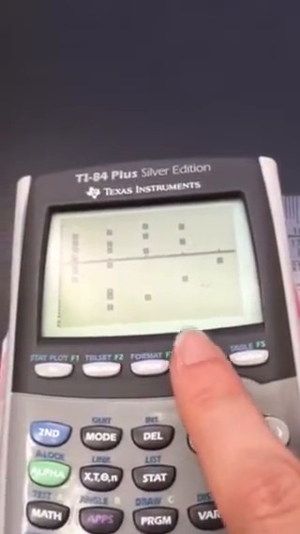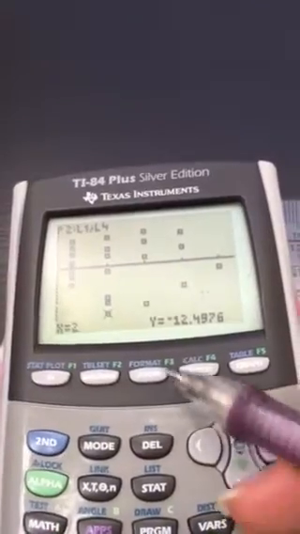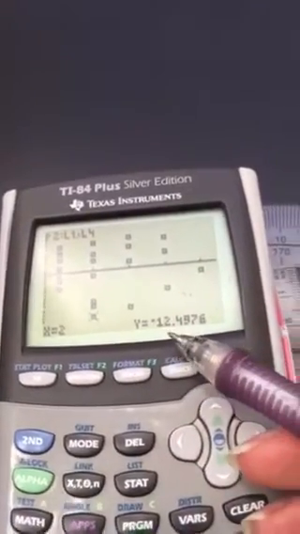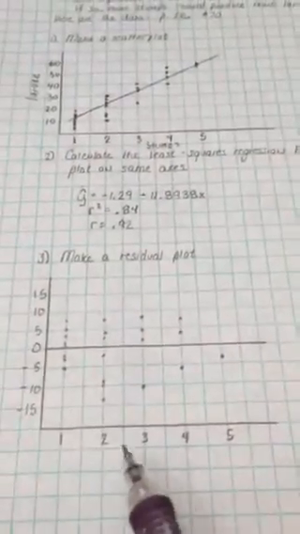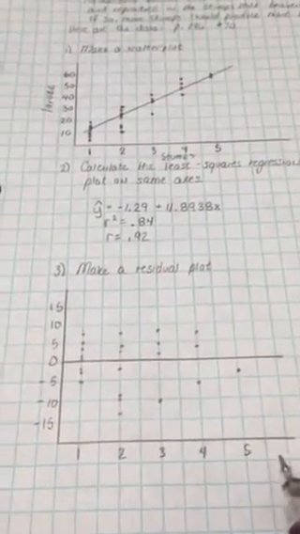I went to trace, and it gave me the first value. And my residual here was at 2, -12. Now, one nice thing about a residual plot is your x-axis is always going to be the exact same as your scatter plot. So I just did 1, 2, 3, 4, 5.